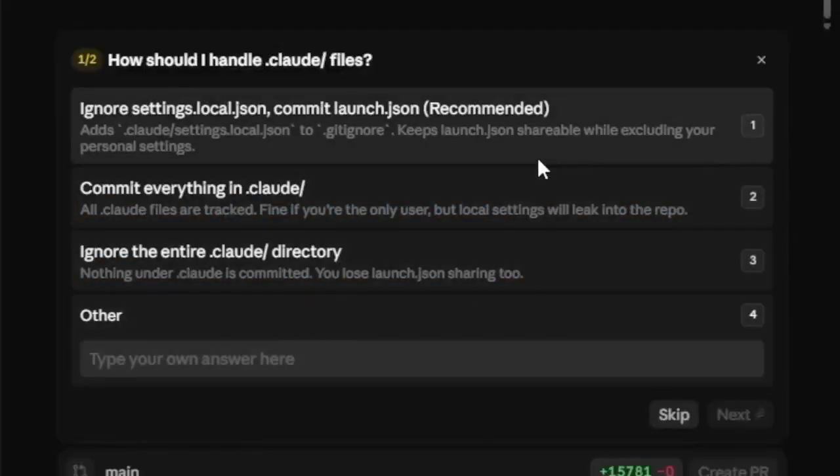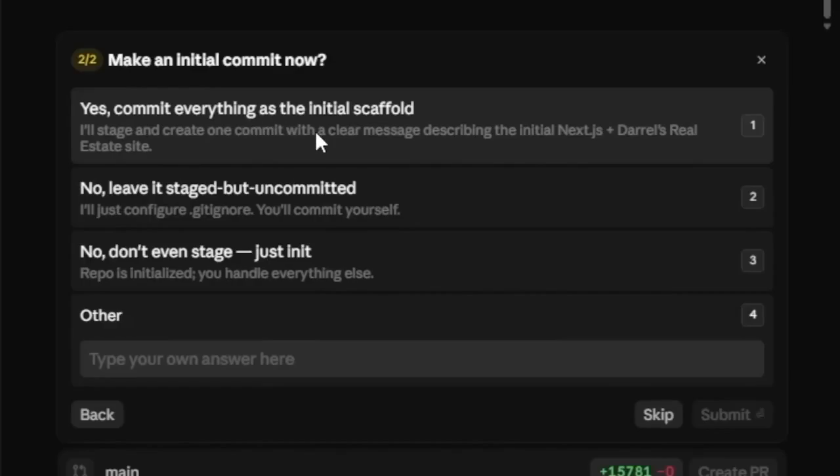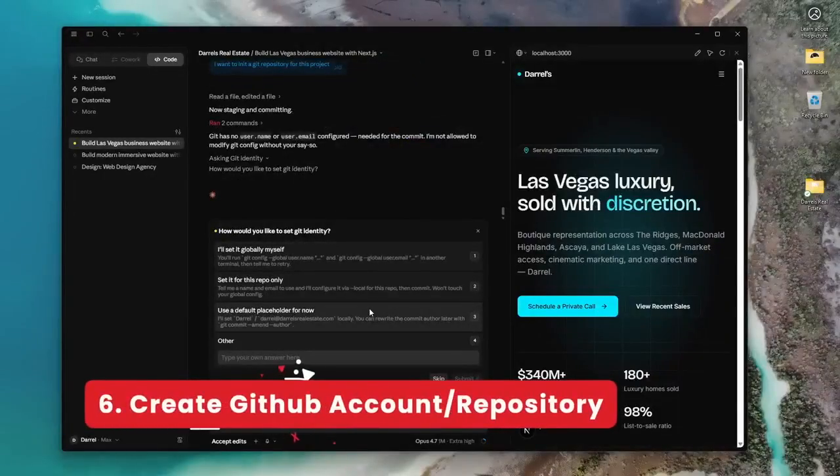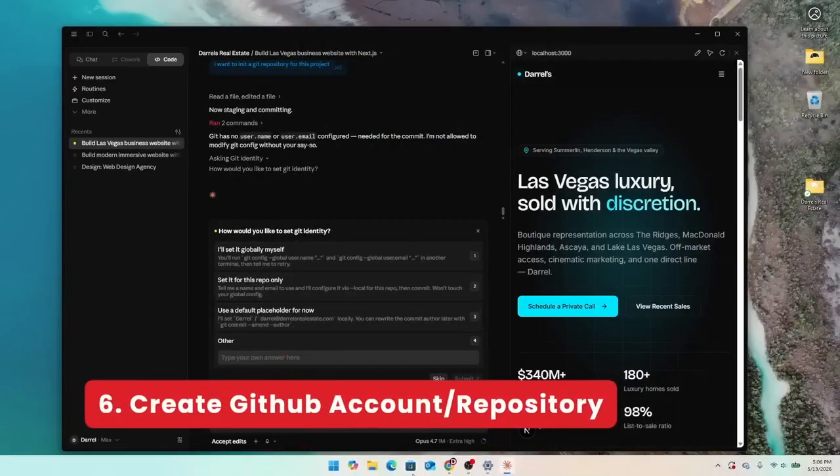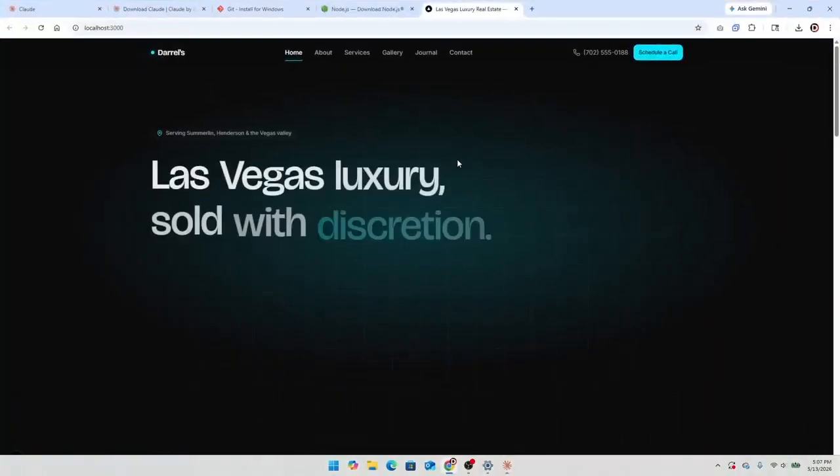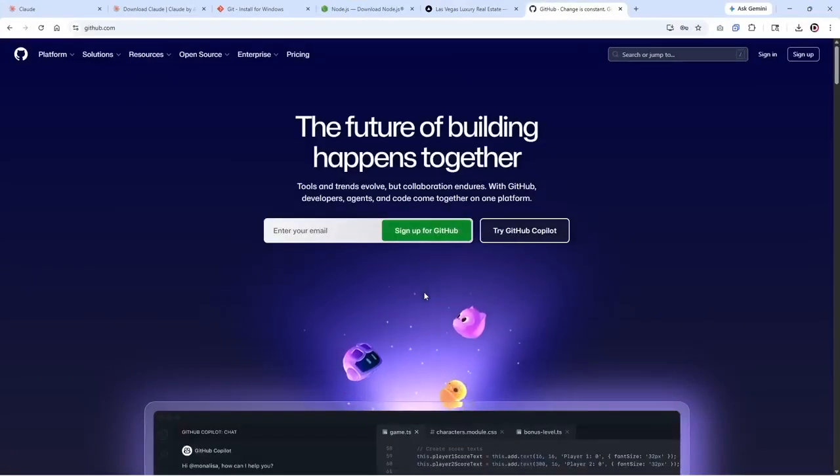Next, it may ask you how to handle the files. Just click on the recommended setting. Then we'll select yes, commit everything. Now it's going to ask us how it wants us to sync up with the GitHub. The first thing we want to do is make sure that we have a GitHub. So let's go over here and go to github.com. So now we need to make a GitHub account. And I think many of you probably already have one, but if you don't, just go ahead and sign up.